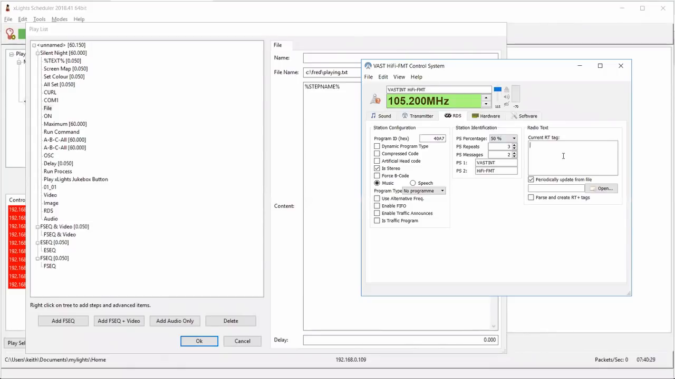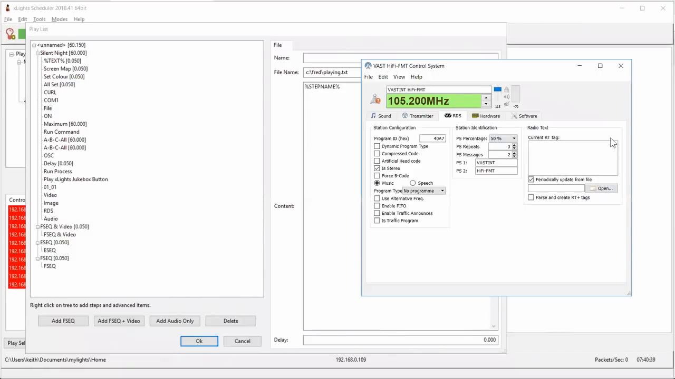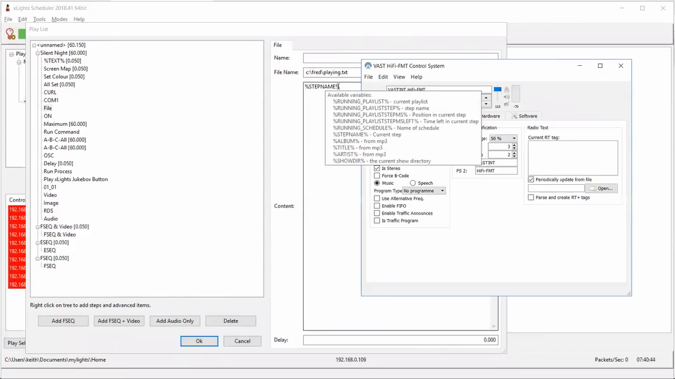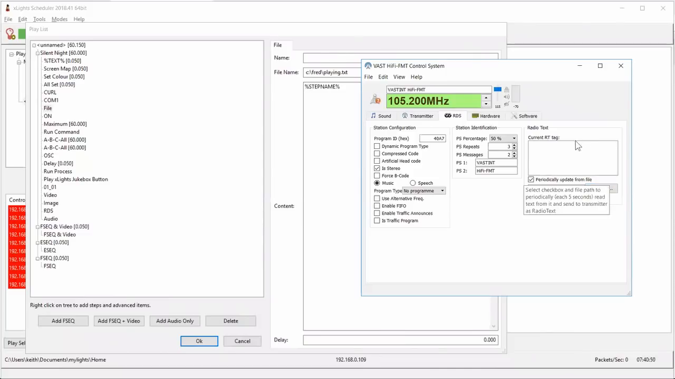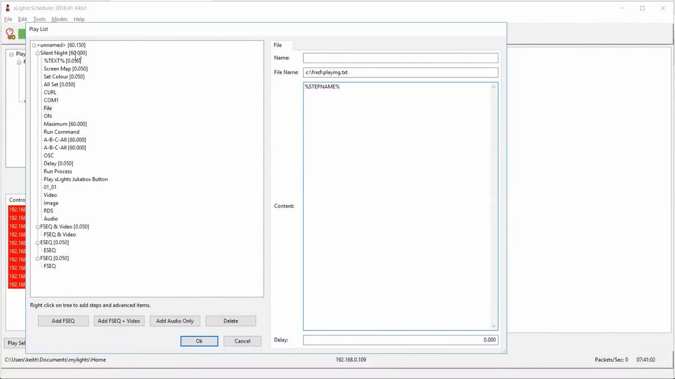Down here you have this periodically update from file, and in here I'd type in, it won't let me type it, but I put in c:/fred/playing.txt, and that would grab that text out of that file. So xSchedule would write into that file every time it got to this item, the name of the step, and then this program would pick that file up, and output that data to your VAST transmitter and display it. You can do a similar thing with the EDM software, pick stuff up from a file. So that's the alternate way to send out RDS. It just requires you to have that additional program running alongside it.